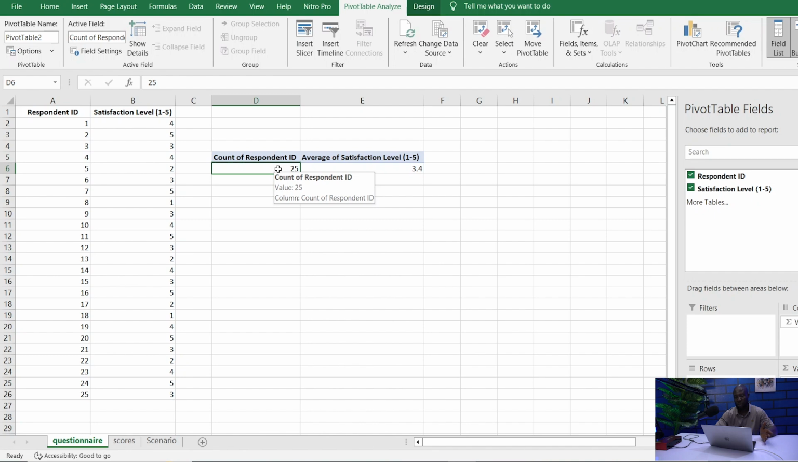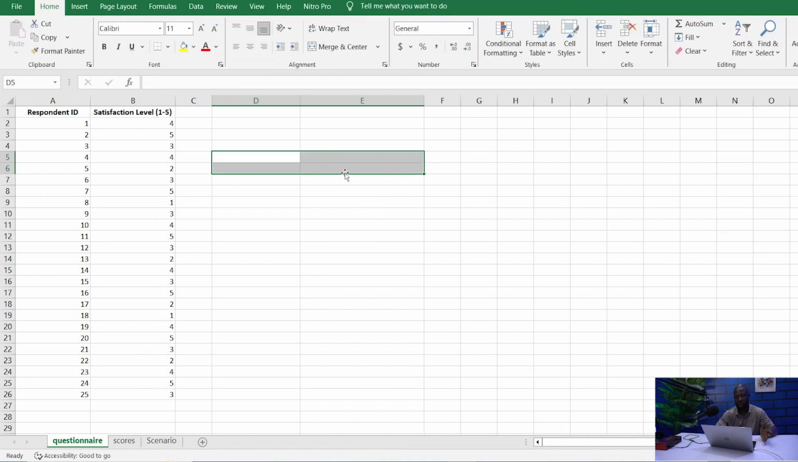So now we're going to be using the Excel Analysis ToolPak to perform a descriptive analysis on the same data set. And I can quickly delete this pivot table. So I'm going to be selecting the pivot table and then hit the delete key. So this is going to delete the pivot table for me.